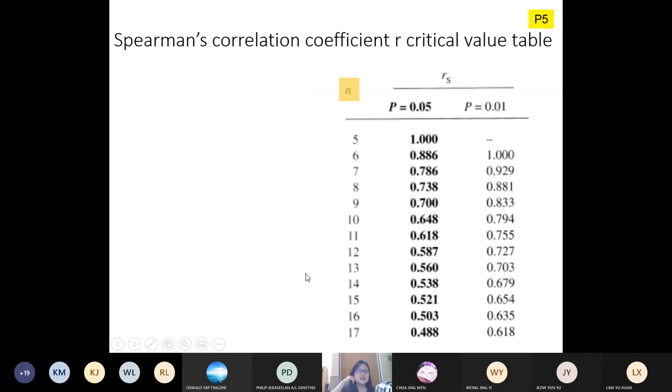So, this is a critical value table, but look at the table heading. It's N, it is not the df. How many numbers do we have? 10, not 8. The df is 8, but N is 10. So you read the table carefully. This one is N, so let's use N. Let's use p equals 0.05. This is our critical value right here, our RS value.